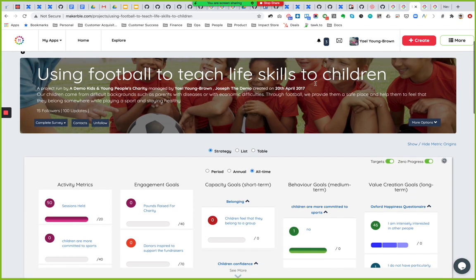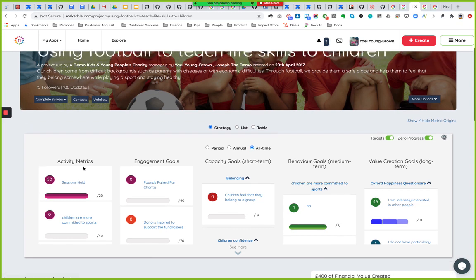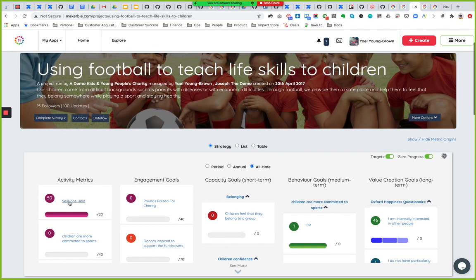And so the things that the project might be doing is they'll be running activities, like they'll be running training sessions. So they could have a goal or metric for number of sessions held, and this will show the number of football training sessions that they've held. And it's saying that the target is 20 and they've actually held 50.